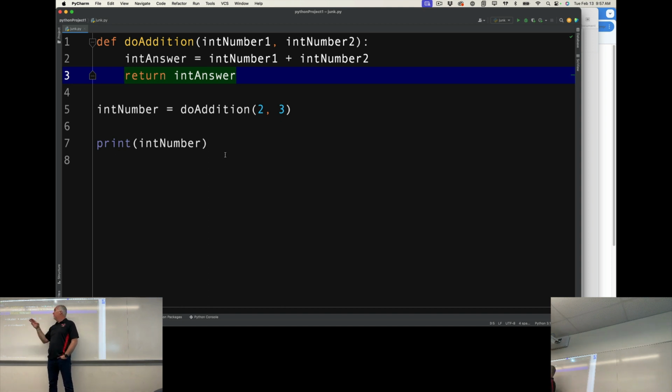Important to know and remember, as far as variables go, what happens in the function stays in the function. So if I create this variable inside the function, I can't access that variable outside the function. None of these, the parameters and any variables that I create inside the function. But what happens is I create int answer and I give it the value of int number 1 plus int number 2. And then on the next line, I use the return keyword to send it back. So it returns that answer to the program.